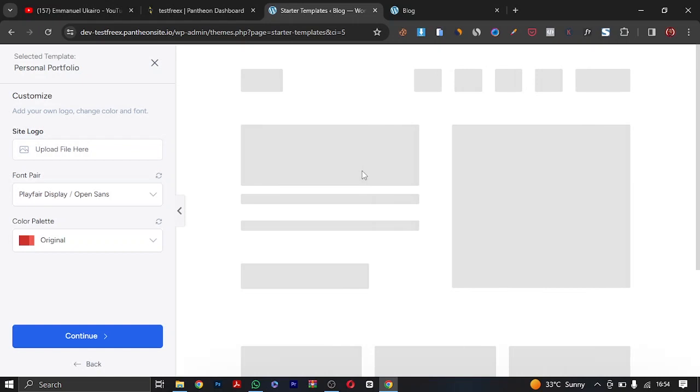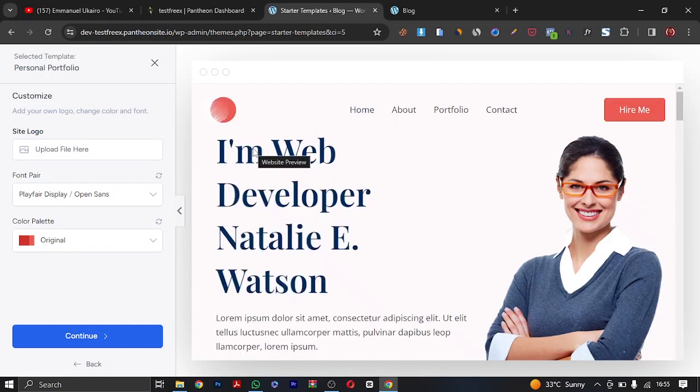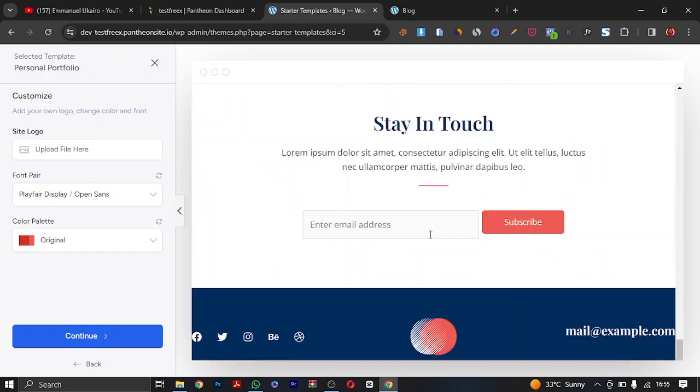Let's say you want to build a portfolio website, like a personal website for displaying your skills, and then displaying the works you've done so far so that you can get more clients. Right, so let's just say we want to use this.